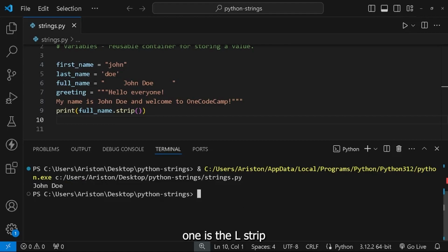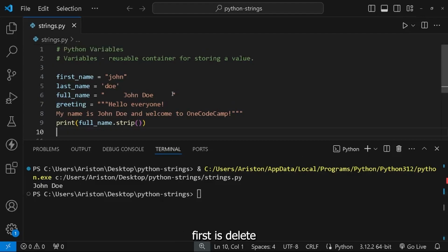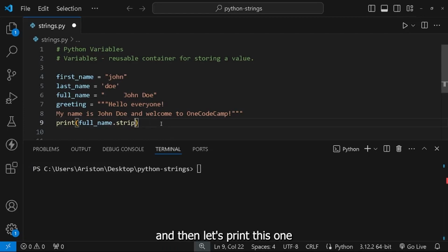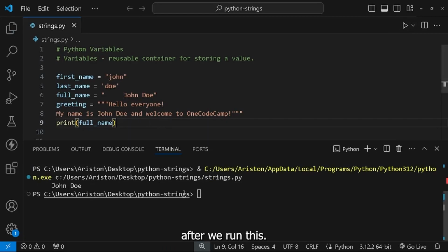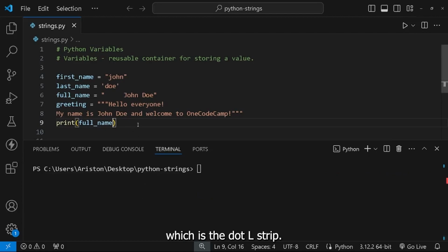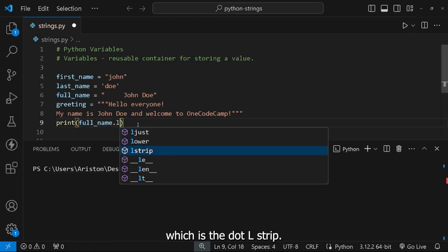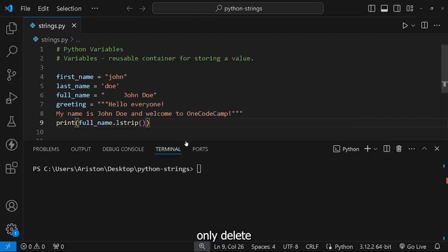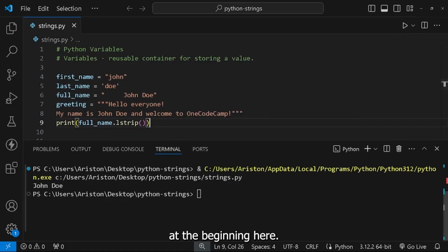Then next one is the lstrip or the left strip. So what we can do first is delete this white space at the end, and then we want to delete the white space at the beginning. So let's clear this out for now, and then let's print this one so that we can confirm it. After we run this, as you can see here, we have white spaces at the beginning. So we can use here another method, which is the .lstrip. So using this one, it would only delete the white space at the beginning here.